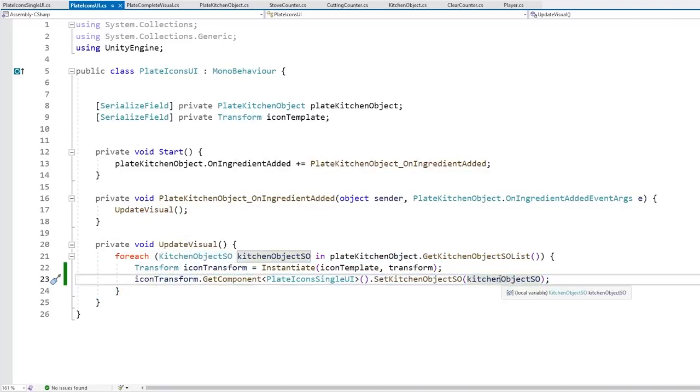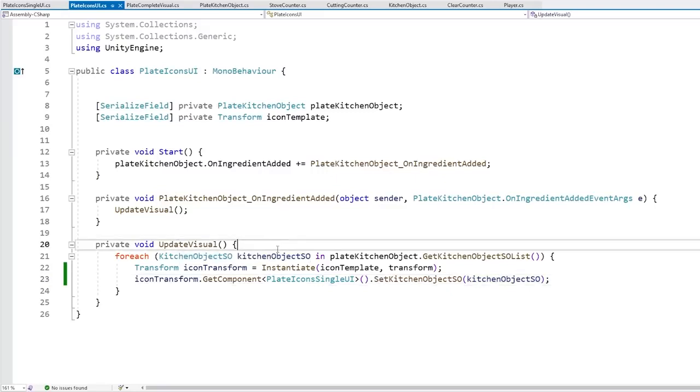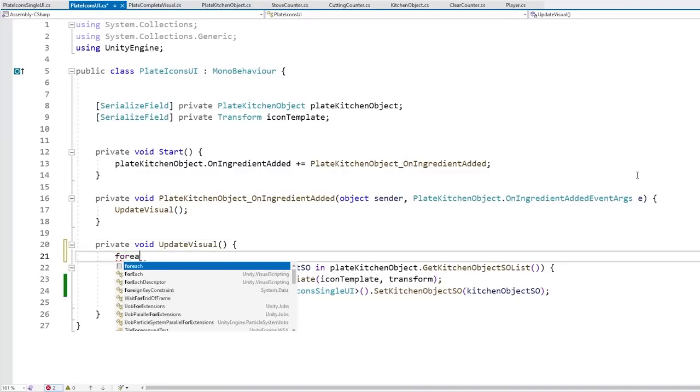So with this, we're constantly going to spawn more and more items. This is not what we want. Over here on the update visual, we do want to update and spawn all of the icons, but before we do that, we actually need to clean it up. We need to clean up the icons from the previous event. So before we do that, let's just cycle through all the children on this transform.